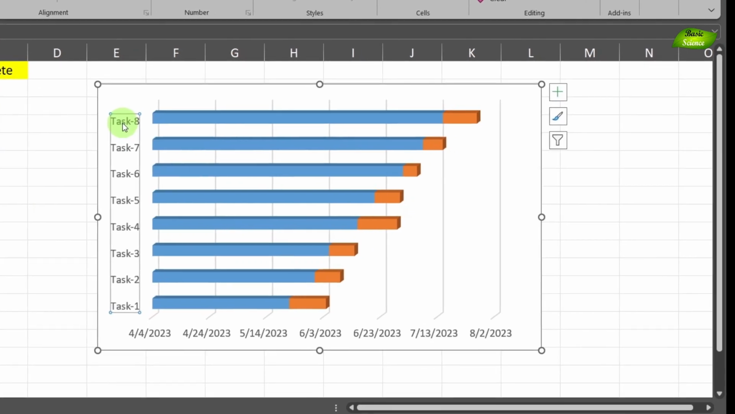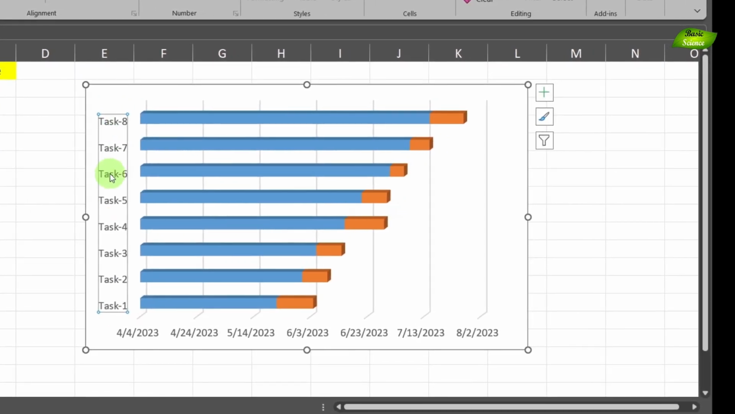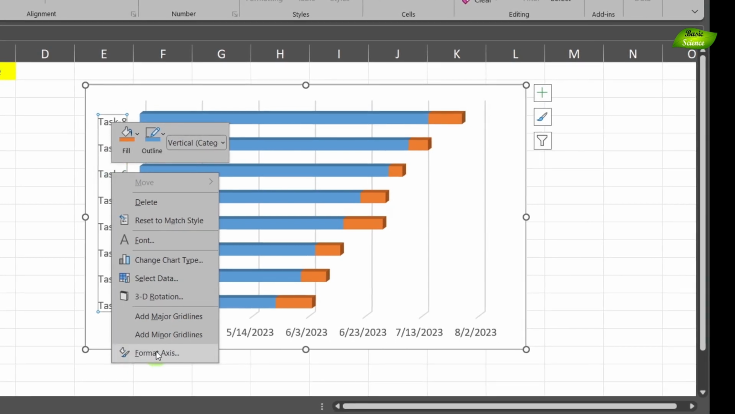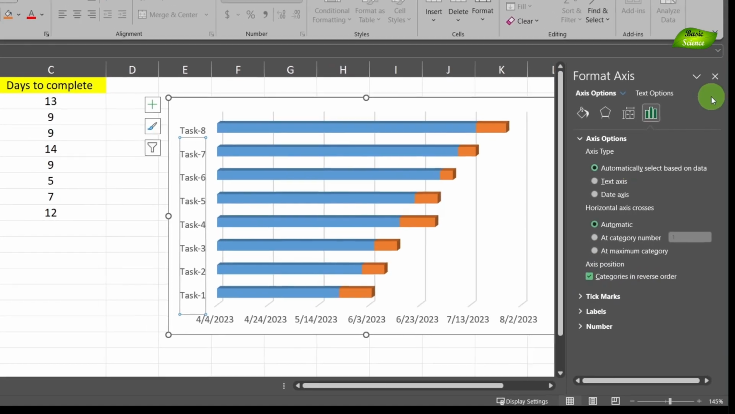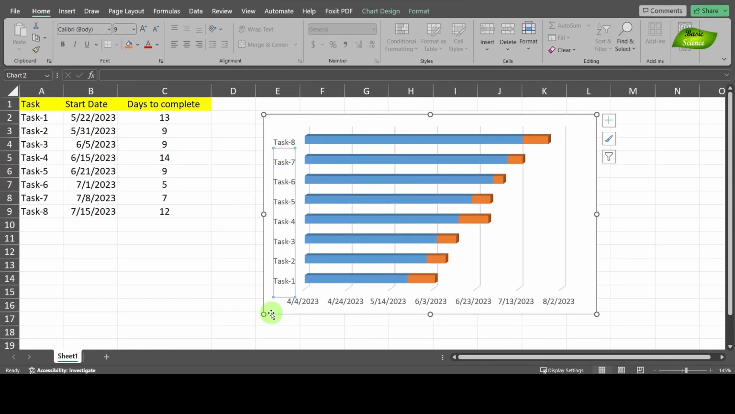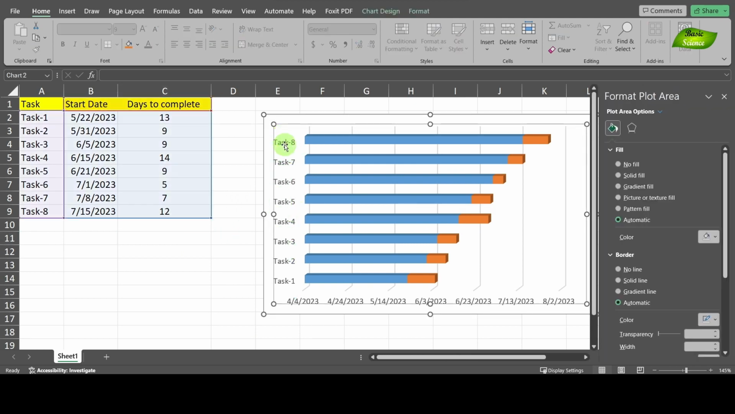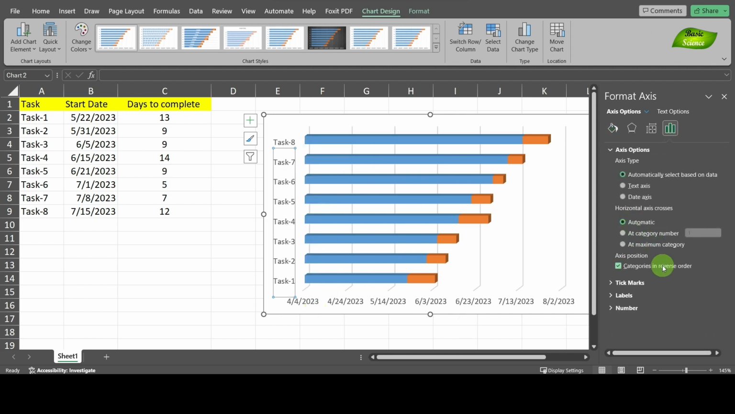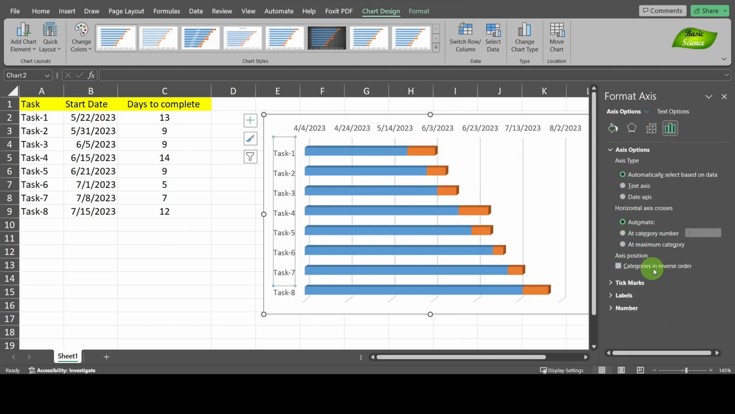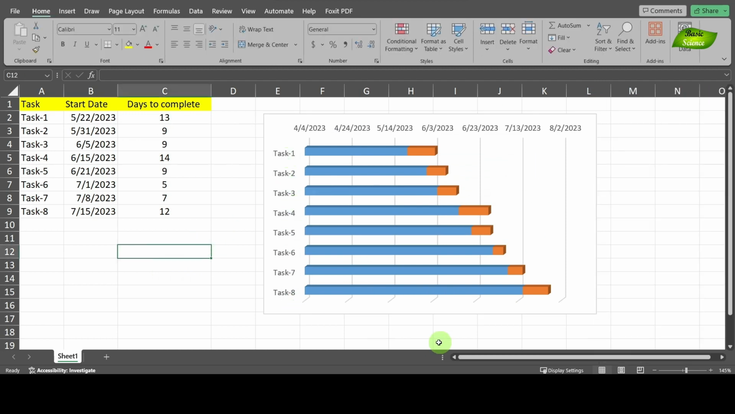So I'll select this, and you can see a rectangular box is covering this entire data. I'll right click and click on format axis. On the format axis, I have the option called categories in reverse order. I'll click on that one. Since I haven't selected the entire data, let me do it again. Format axis. Now categories in reverse order. So now you can clearly see it got reversed. Now task 1, 2, 3, 4, 5, 6, 7, 8, right?